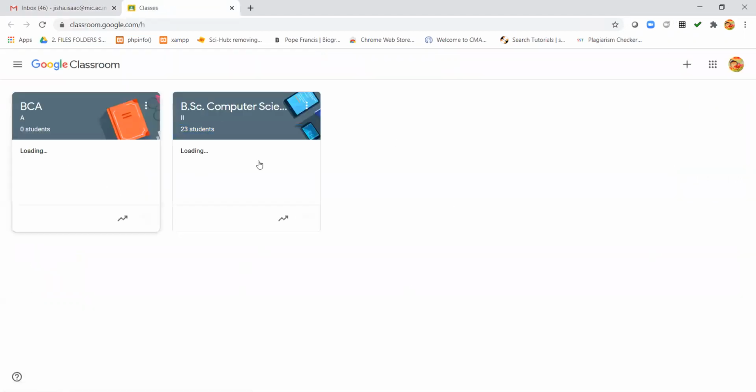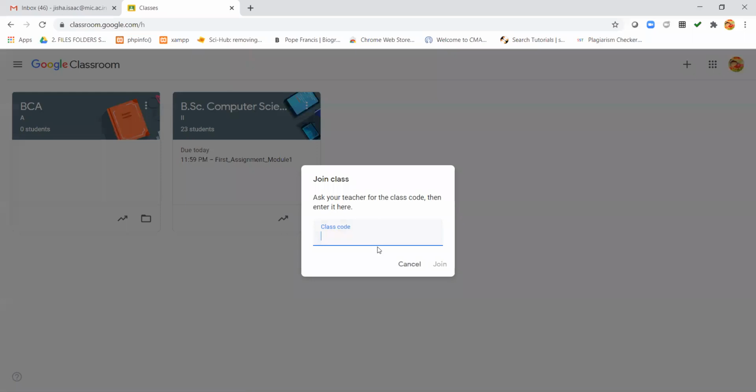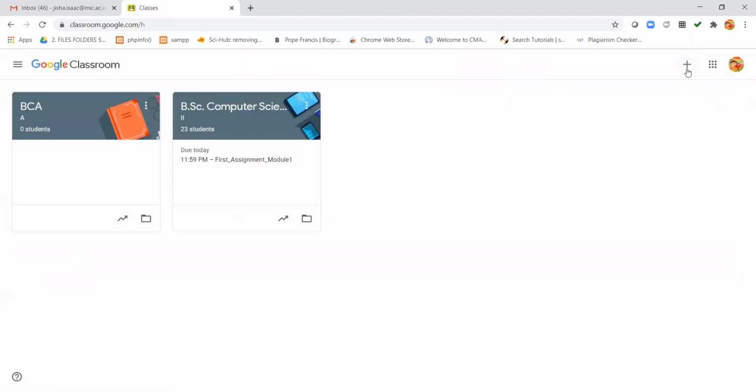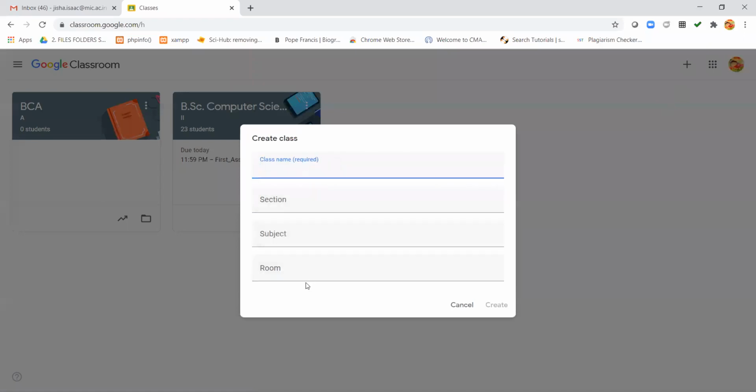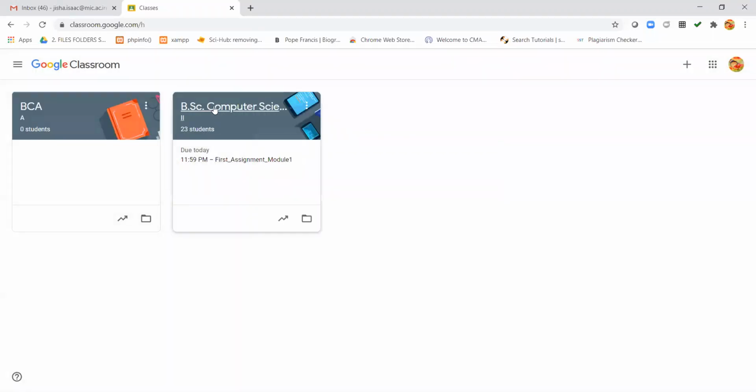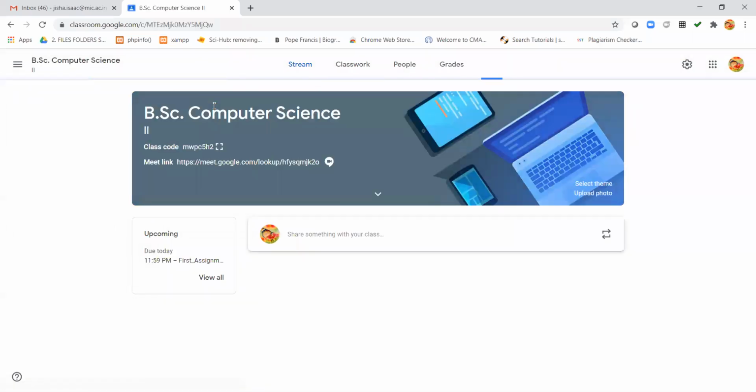I have created two classes. So here you could see the plus icon to create or join a class. Click on this. If you want to join a class, click this and enter the class code to join. Or you can click create class, enter all the details of the class name, session, subject, room, everything. After that you can click create to create the class. Okay, we'll move on to this BSc Computer Science class.